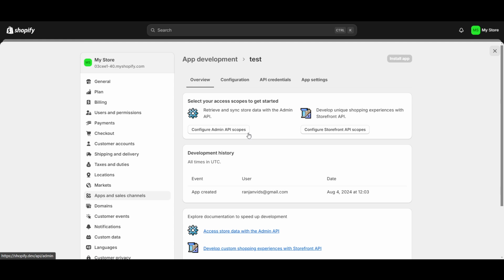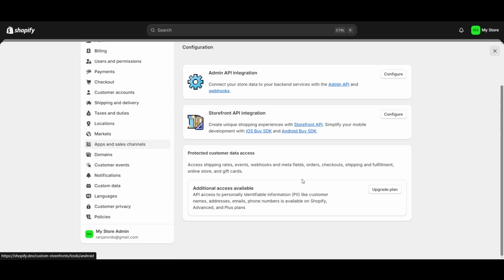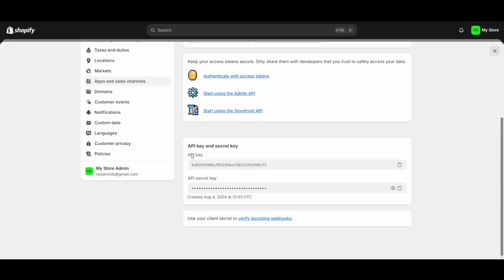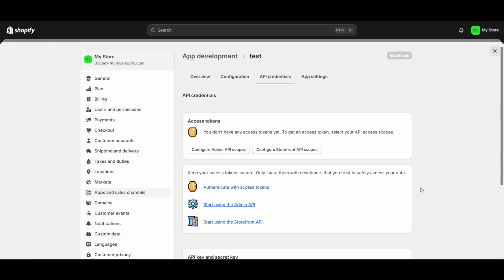Now here in the configuration, in the API credentials basically, right, so here you can just get your API keys. You can just copy this out, and this is the API secret key which I will not show you, but you can always copy and paste it wherever you want to use it, right? So this is how you can get it.